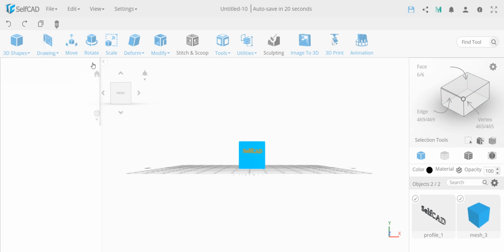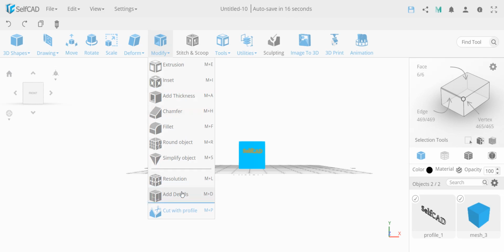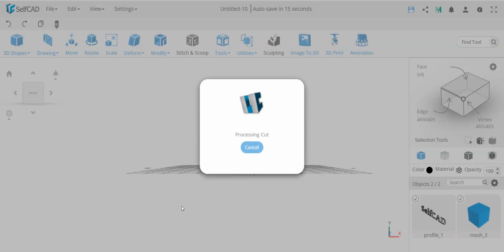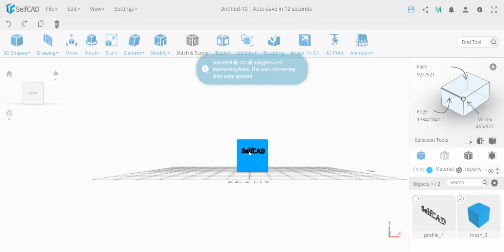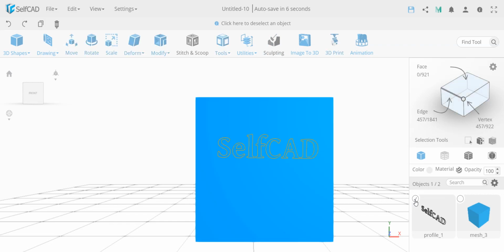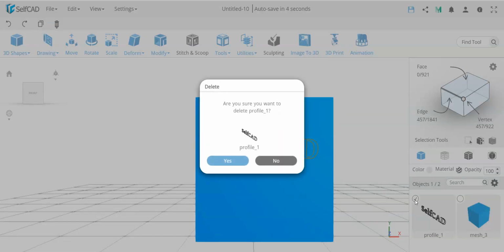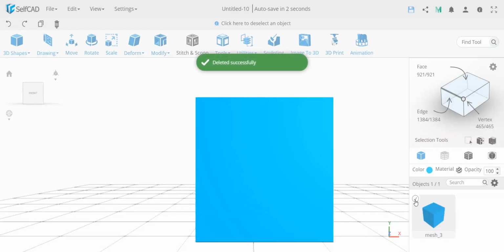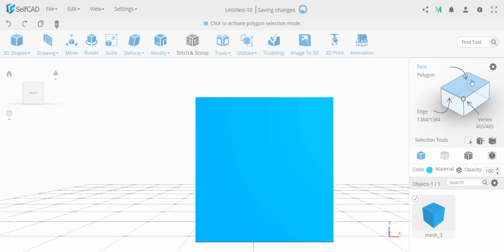I can close this already, and then in modify, there's an option called cut with profile, and this basically cuts out this profile. So now I can actually delete the profile. I'm going to simply click delete and confirm, so it's deleted. Now if I select this, I'll go to face mode.